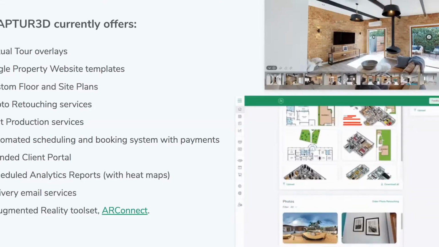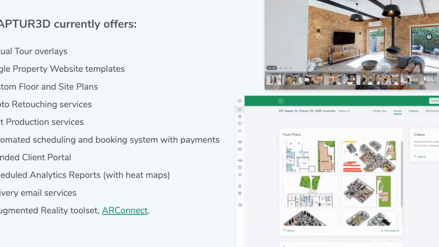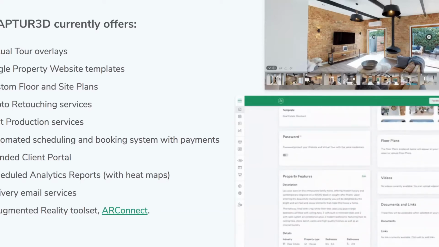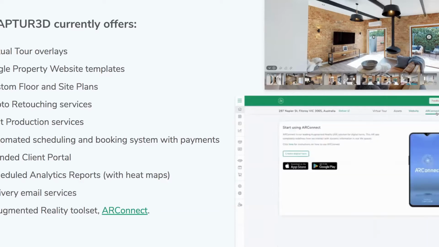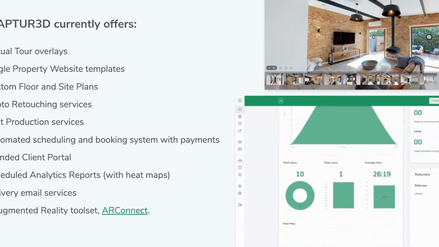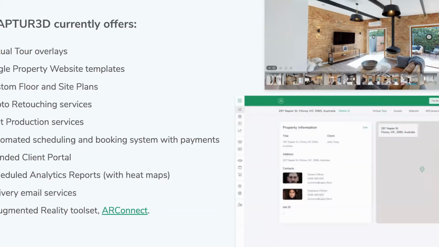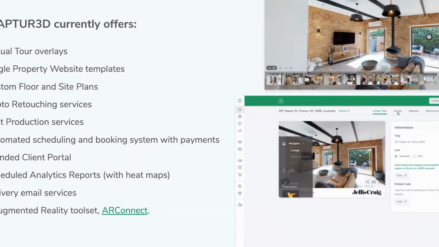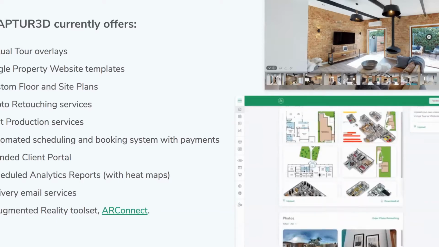Again, anyone that's new to Captured, we do provide a full suite of services and continually building upon it. Whilst virtual staging is our newest feature, we do provide the full suite of everything that you need to be able to provide a complete package to your customers, no matter what industry that you're working in. Virtual tour overlays, providing your branding, your contact information, all through the analytics as well. Single page property websites and templates.